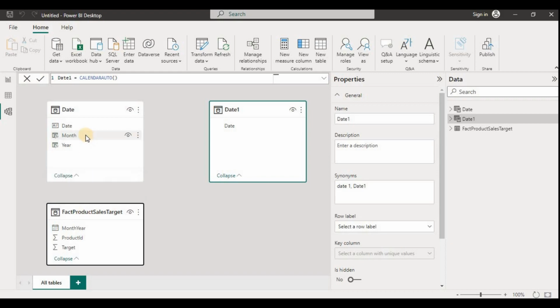Also make sure to establish a relationship between the date table and other tables that contain the related time-based data to ensure accurate analysis and calculations across your model.